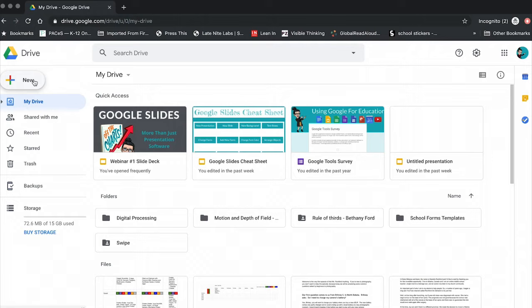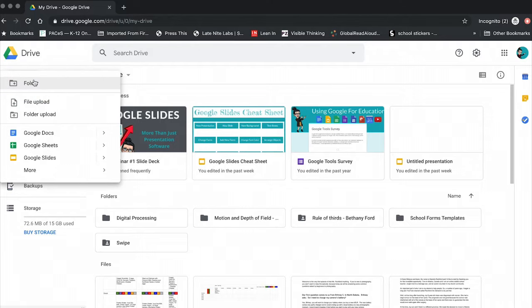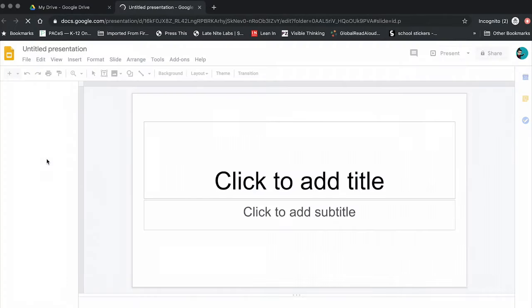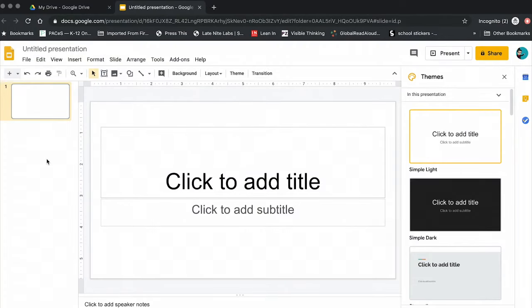The first one would be to create a new Google Slide file directly from your Google Drive. Now, in order to do that, you need to click on the New button in the upper left-hand corner of your screen, just below the Drive icon. Once you click on that, you will notice that a number of different options come up in the drop-down menu, one of them being Google Slides. If you click on the Google Slides option, that will create a new file for you.